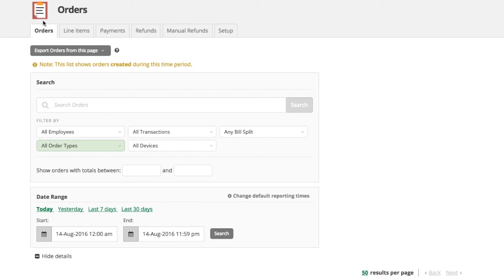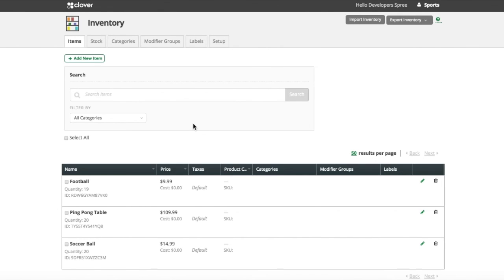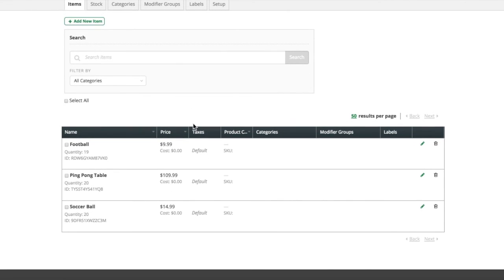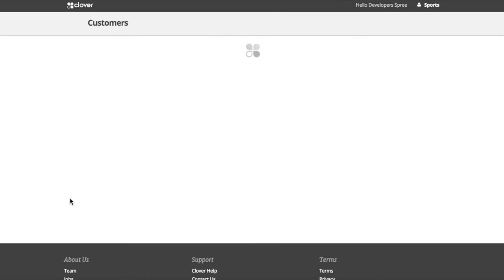The other important piece too is we manage stock seamlessly for the merchant as well. So I'm going into the Clover Inventory app, and you'll remember we had 20 of each item before. We still have 20 each of the soccer ball and ping pong table, but we just bought one football through the online store, and that's down to 19. So now for the merchant, again, the inventory is managed in a single place, which makes managing the business much easier. The same is true for customers, as the customer information will be imported into global customers as well. And you'll see that right here.